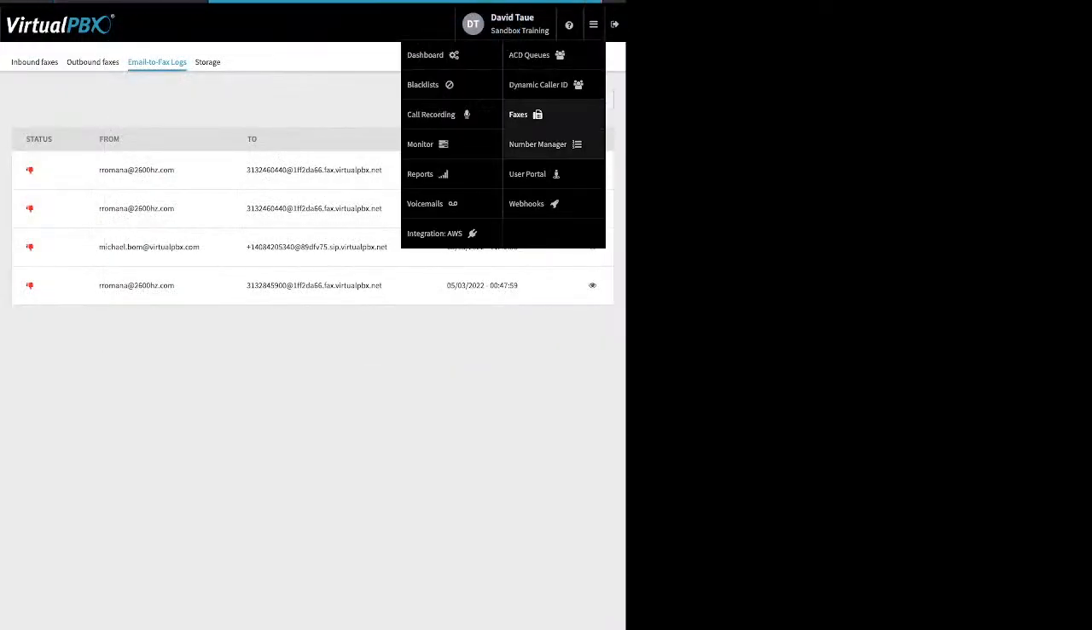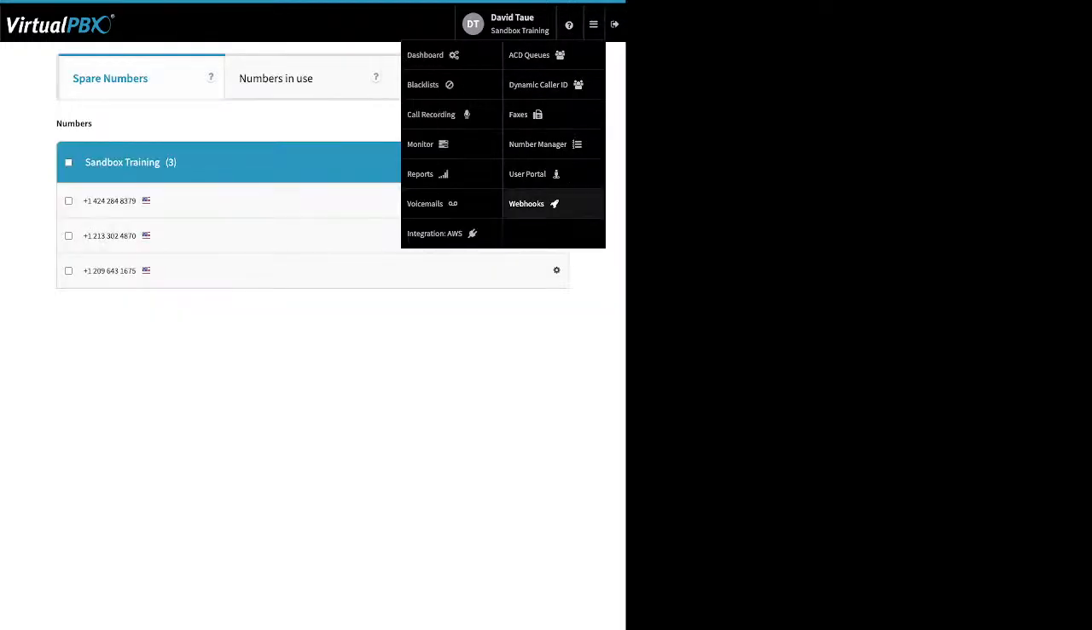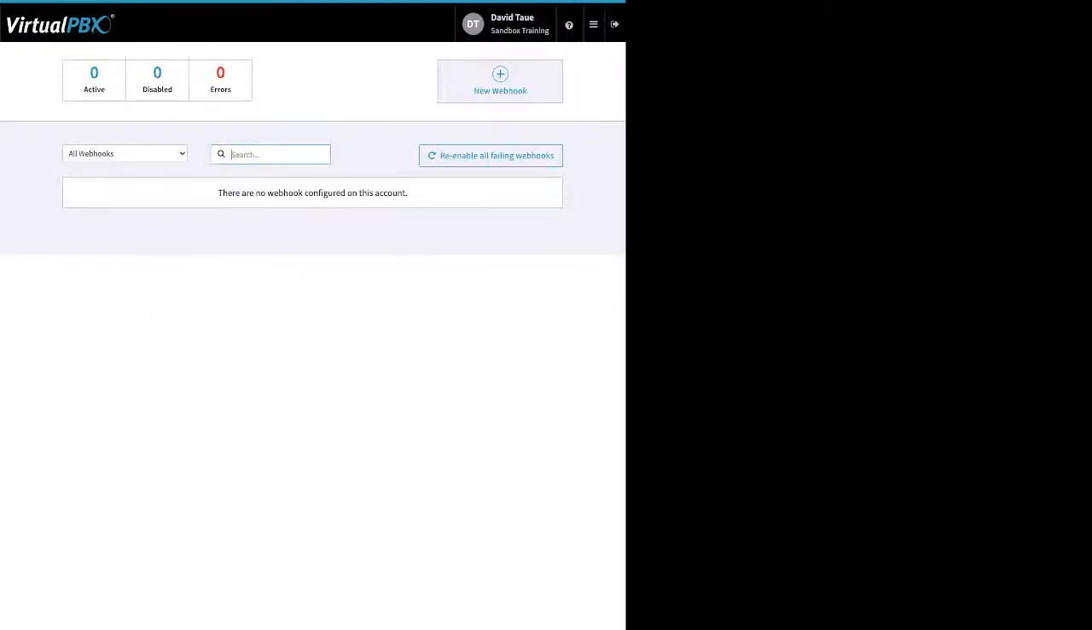All right, number manager, this takes you back to the spare numbers page. Webhooks is a plan-specific feature. You'd actually want to talk to our salespeople about this, but this allows you to link Dash to other software, like Zapier, for example. Basically, we're passing on information to another service.